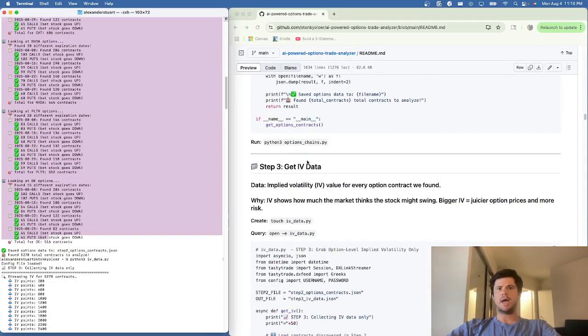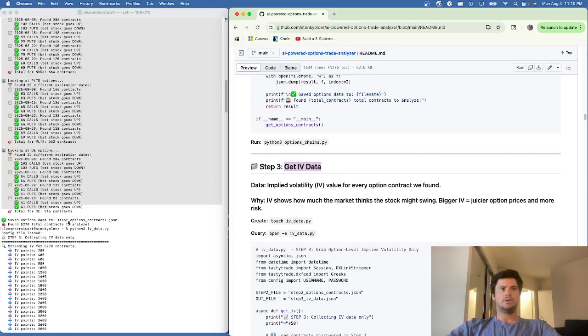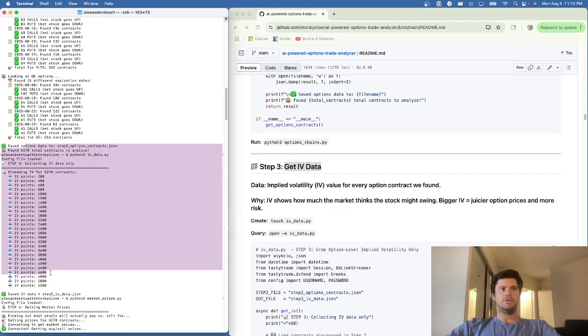So now I added this step in right here. I was not getting this previously, and I realized this is actually something that's very important to get for the analysis. So we're going to get the IV data. Right here, you can see I pulled the IV data for our 9 tickers, and that is going to give us the implied volatility for every option contract that we found.